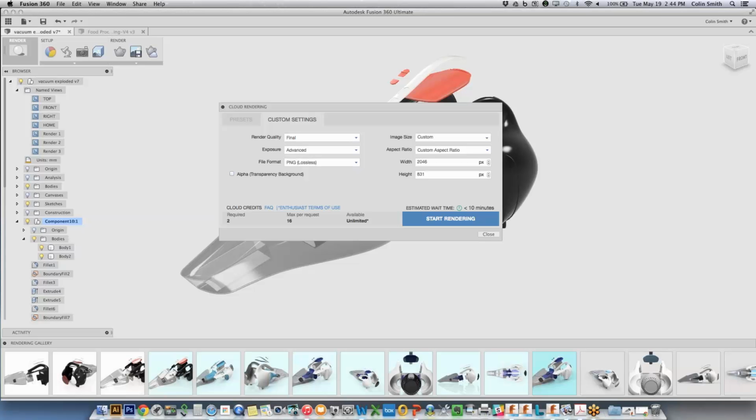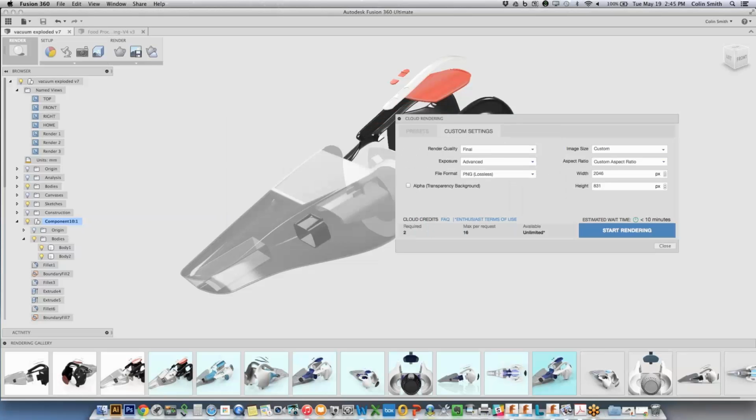Your image size is custom because it's based on the size of your screen. And we have a custom aspect ratio because that's also based on the size of your screen, and the width and height is also grabbed from your screen information. So we've set this up so that if you just wanted a quick cloud render shot of this, you could say, okay, that's based on my screen, the size is what I want.